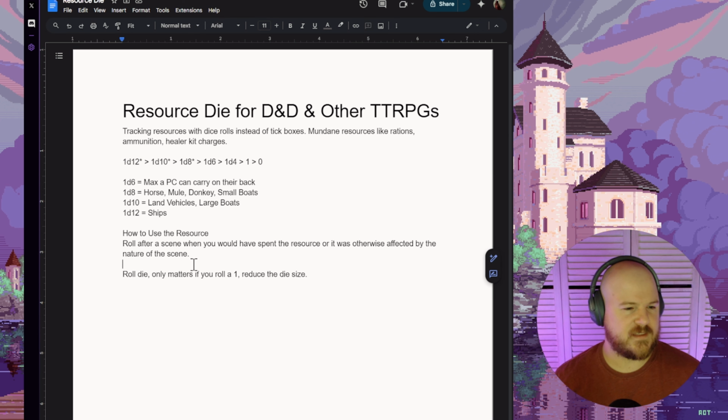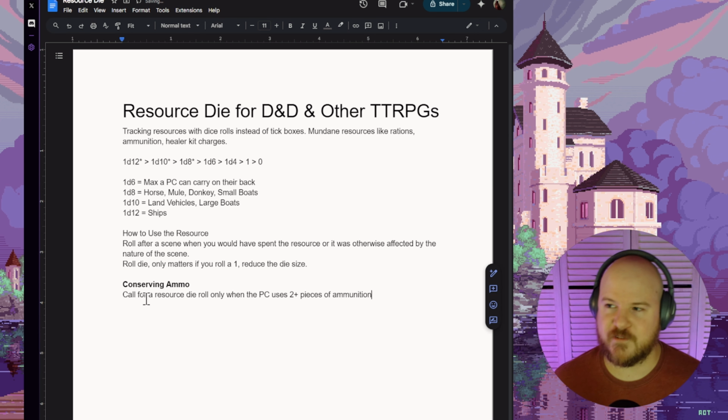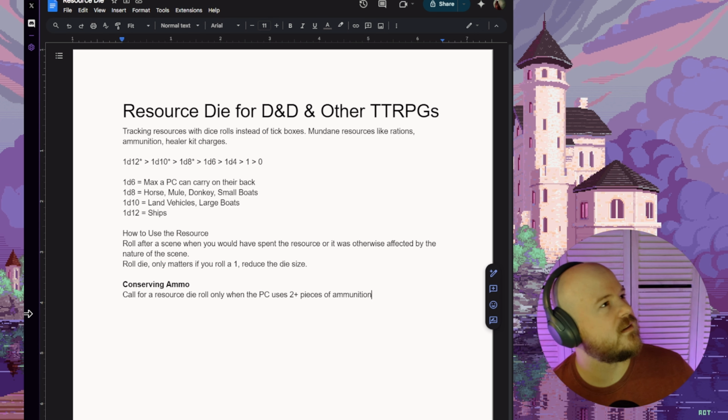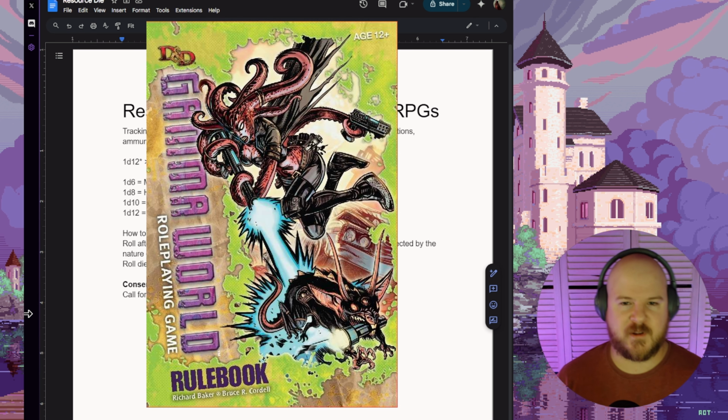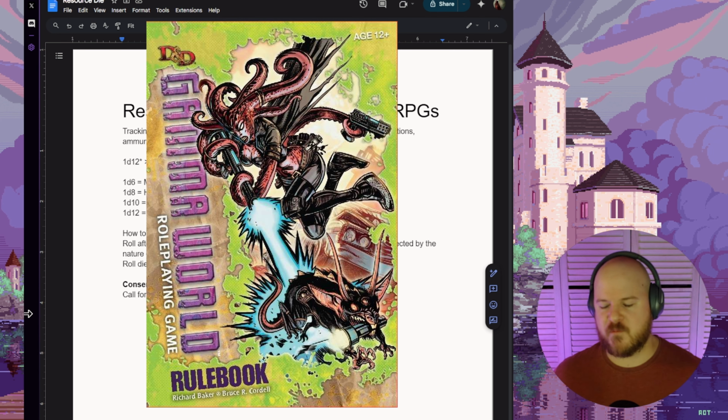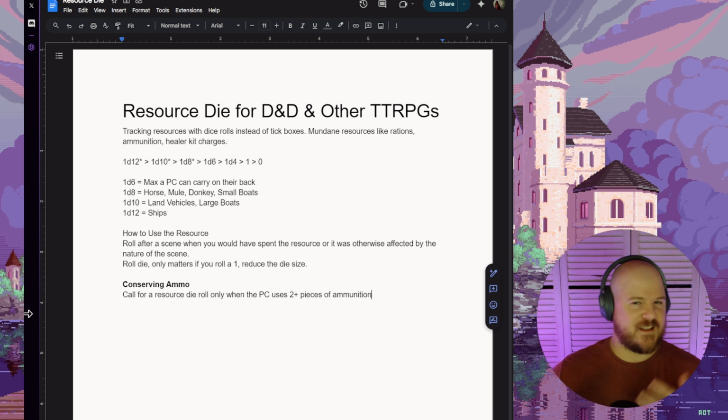The only thing I'll add in here is a little rider: conserving ammo. This is something I got from my Gamma World book, I think I put it back in the closet, which is very post-apocalyptic mutant D&D. If you're not familiar with Gamma World, that's fine, it's not important for this. What you can do, though, is like in any good post-apocalyptic setting, you can find weapons, specifically firearms, and they usually come with some amount of ammunition in them.